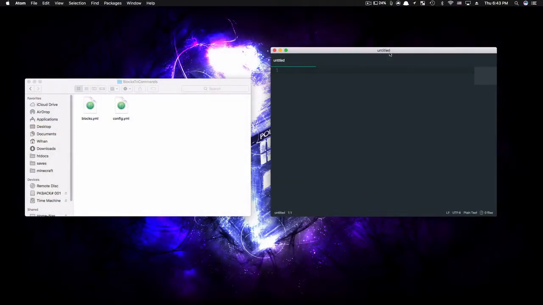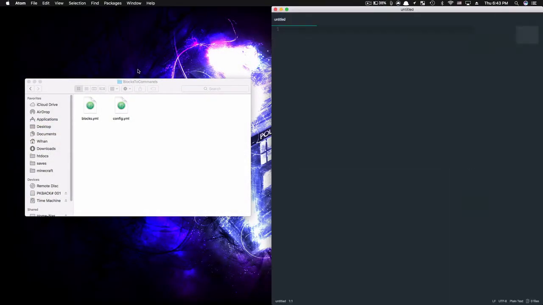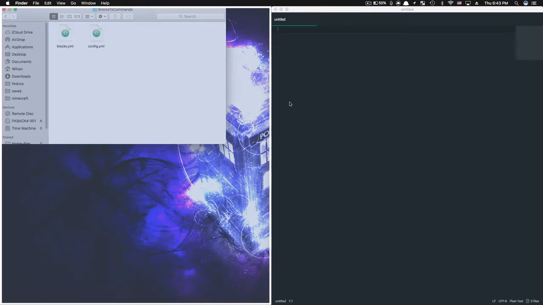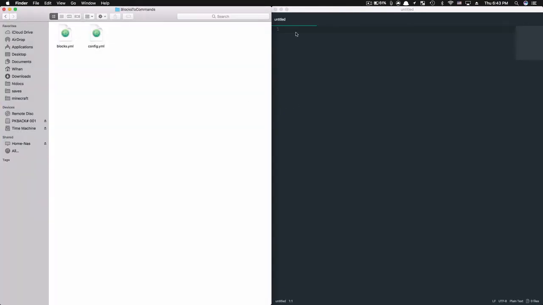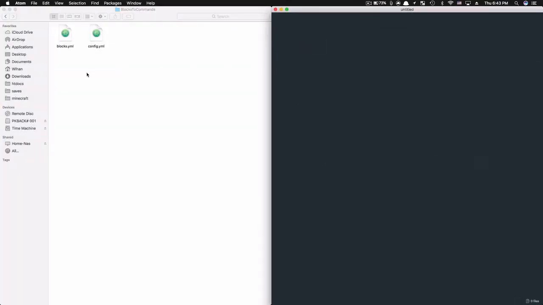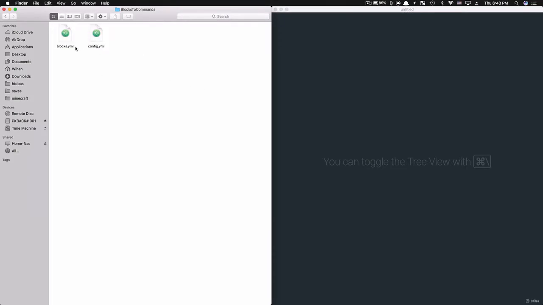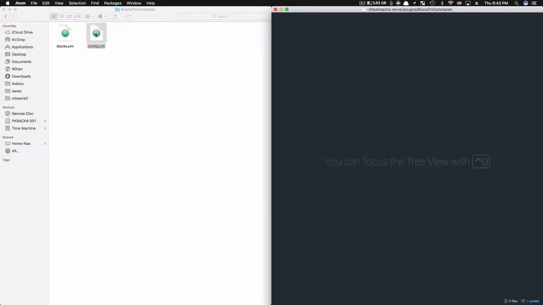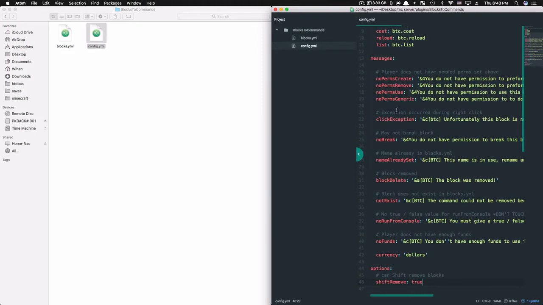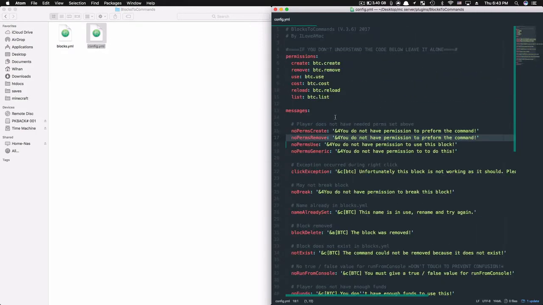Okay, so I'm back. Let me just quickly snap this here, and we'll snap this over here. This is how the config will look. You will have a blocks.yml, and that's just where the blocks are stored. You don't really need to mess with any of that. Here's the config.yml, and the config.yml looks like this. And in here you'll see the current version, which is incorrect.